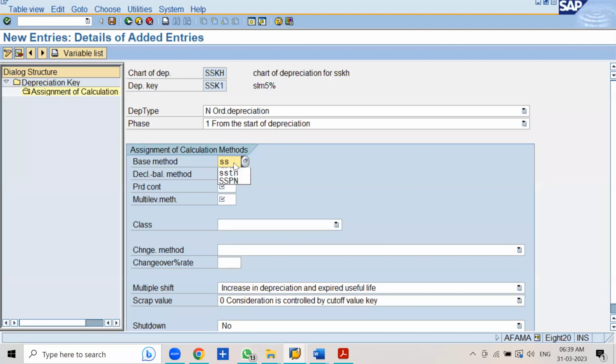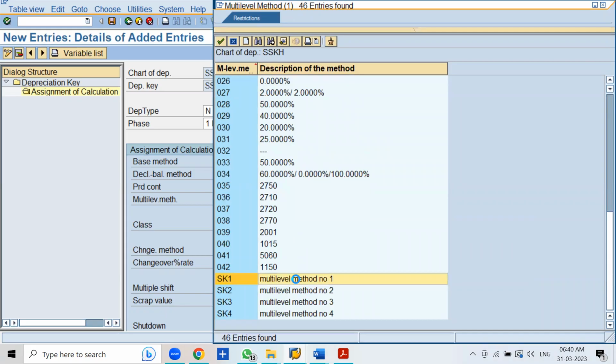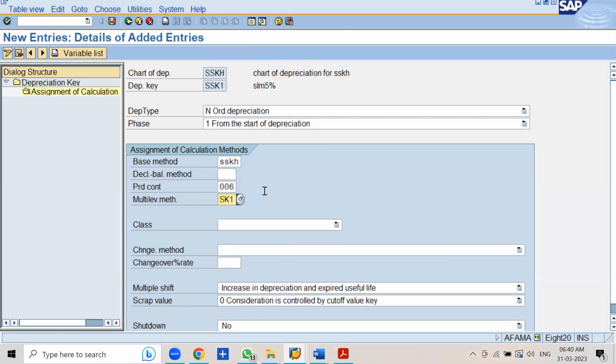Then base method is equal to SSKH. So this base method you have defined, right? Period control method is equal to 006. Multi-level method SK1. Class is equal to straight line depreciation.